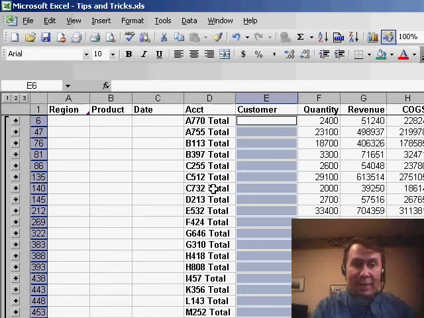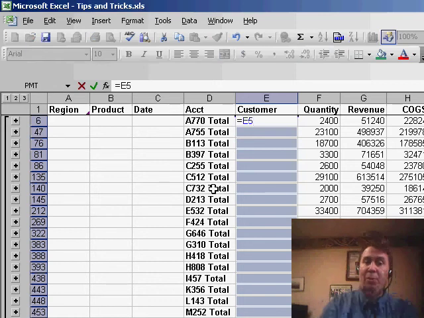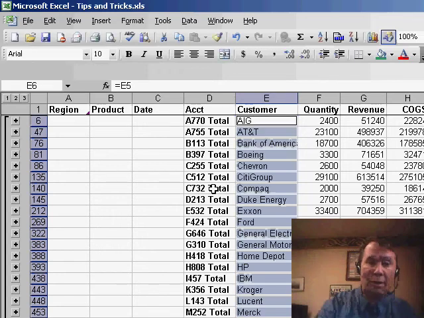I happen to be in cell E6. I basically want a formula here that says give me the value from E5. So equal E5. But I want to enter that similar formula in every cell in the selection, so I'm going to use Control Enter, and very quickly it takes the data from one row above and copies it down.